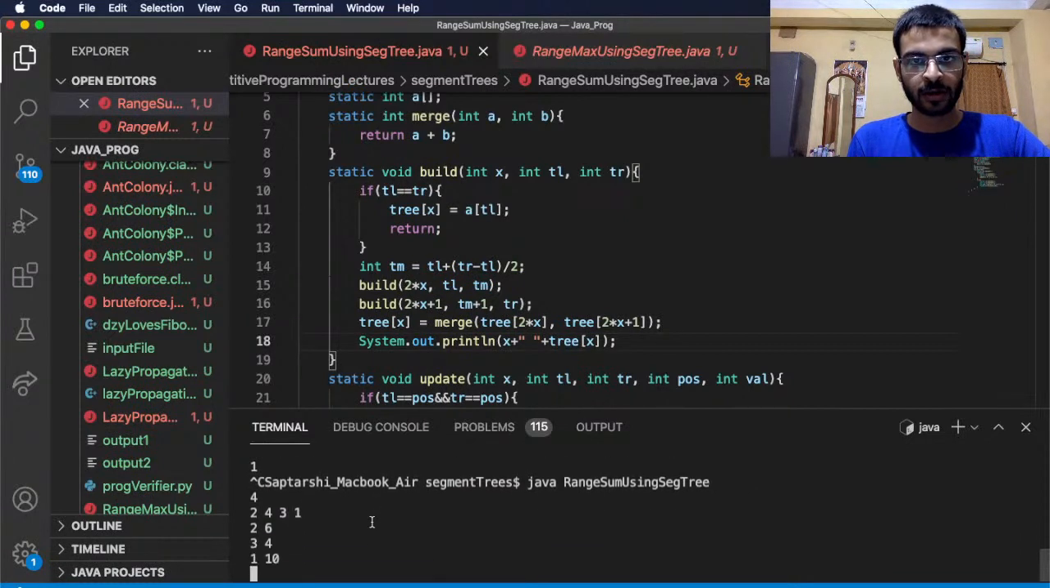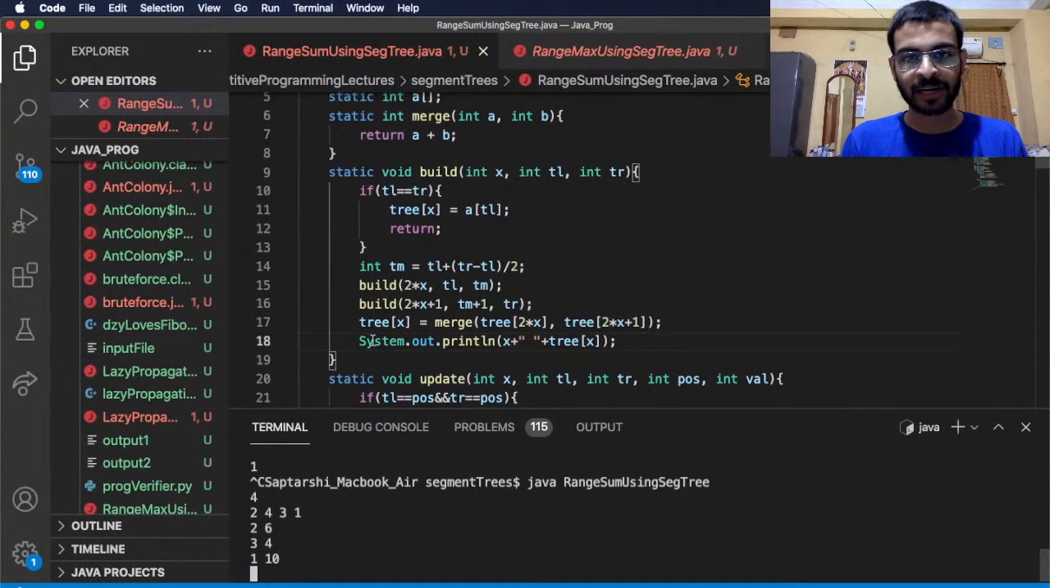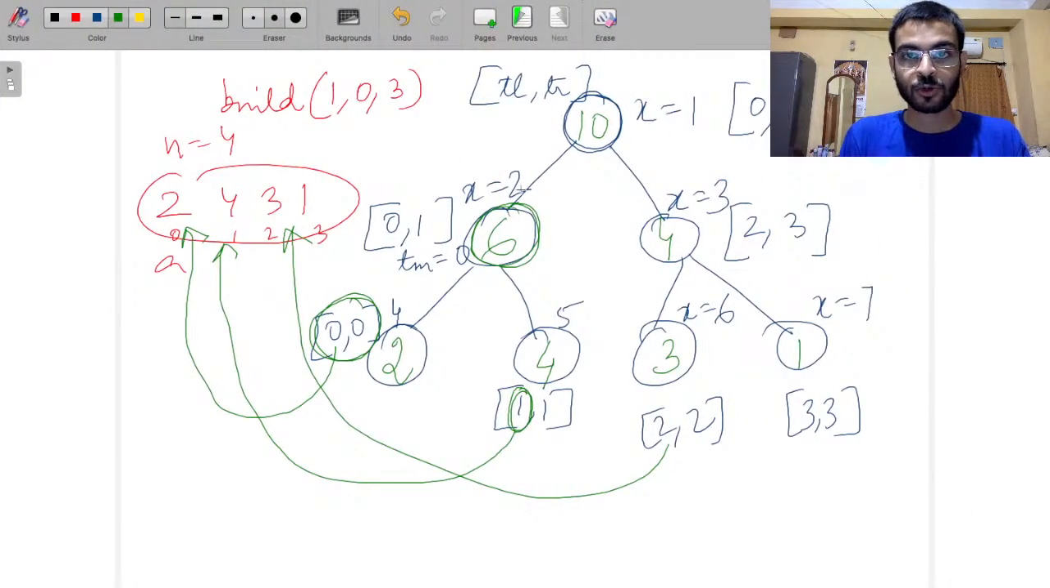2 3 1. Got it. So only for the internal nodes we are printing it here. I'm not printing it for the leaf nodes, else I would have to print it over here basically. So for the internal nodes, 2 6 3 4 1 10. Let us find it. 2 6 3 4 1 10. Got it? So it is matching to our visual.